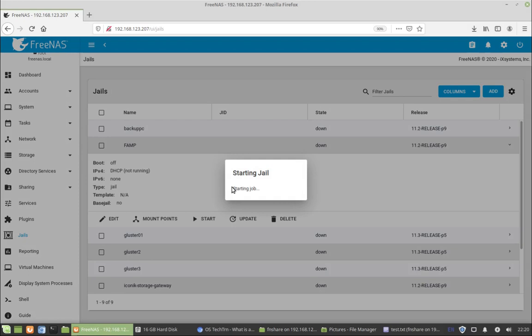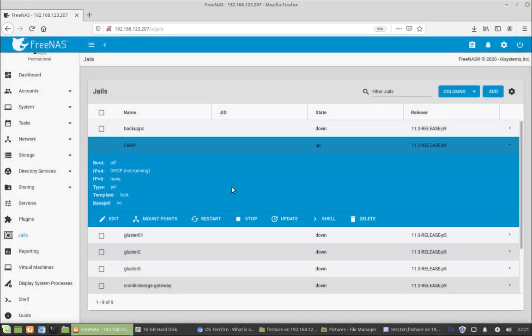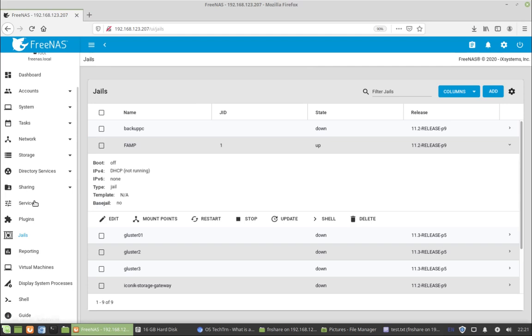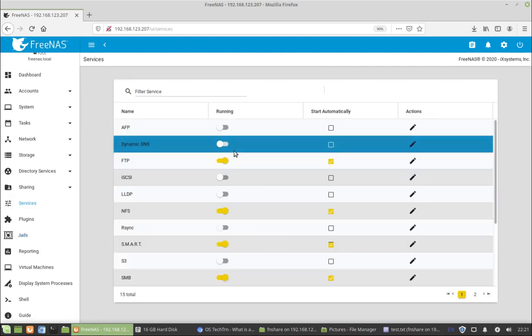And inside the jail, what it does is it locks down a section of the FreeNAS. FreeNAS is based on the FreeBSD operating system, and by nature, it's designed just to act as a storage. So the default services, the services that we just looked at in this screen, are all services which are just running directly on the FreeNAS, on the base OS. And they're set up and they work fantastically.